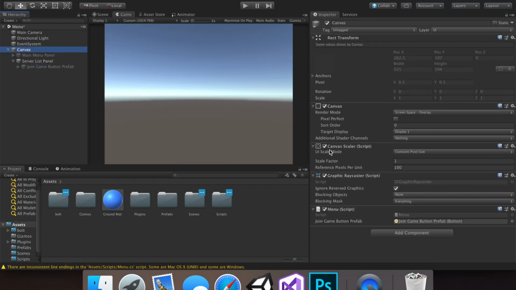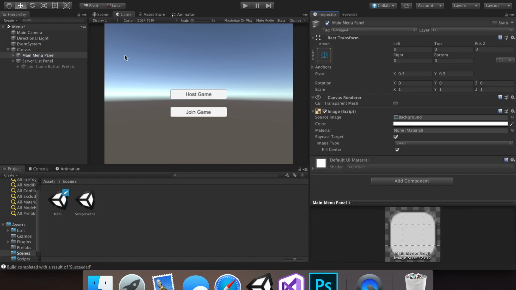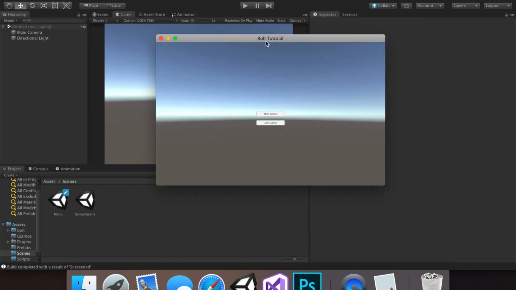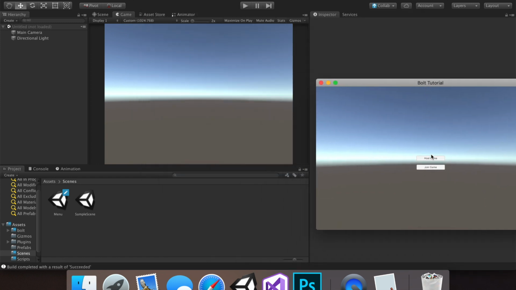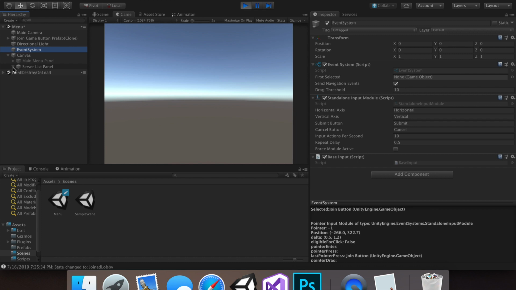Remember to attach the Join Game Button prefab, which we have already done, and we can go ahead and test it. First, let's set the main menu active again and not the serverless panel, and then we can build and run. Click windowed and play, and on our client, let's click host game. Let's go ahead and click join game, and you saw it, the button clicked and it changed to the server panel. It's loading right now, and nothing seems to have happened, but it did work.